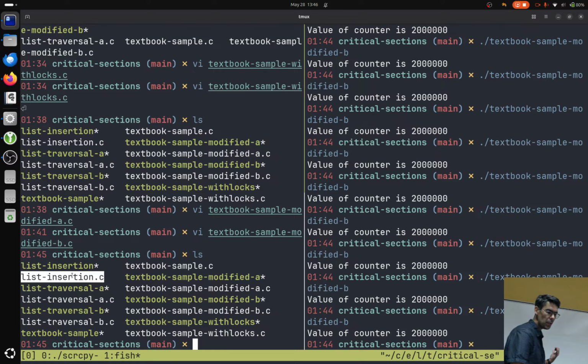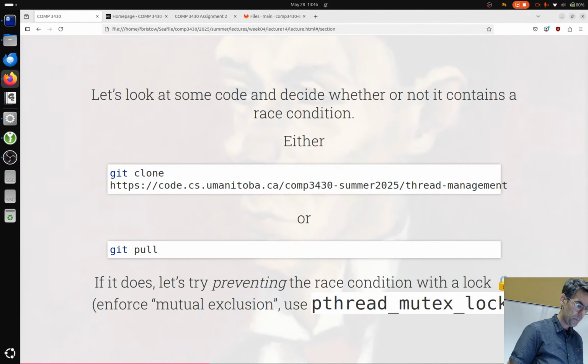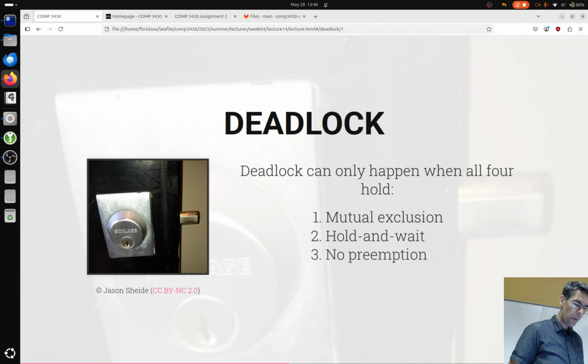And so I want to take a look at a couple of examples here that are list insertion and list traversal. List traversal is going to do multi-threaded traversal of a list, so like stepping over all the nodes that are in the list. List insertion is going to do multi-threaded insertion into a list, and we'll try to figure out where we can put locks to be able to fix those problems. So we'll take a look at that tomorrow.